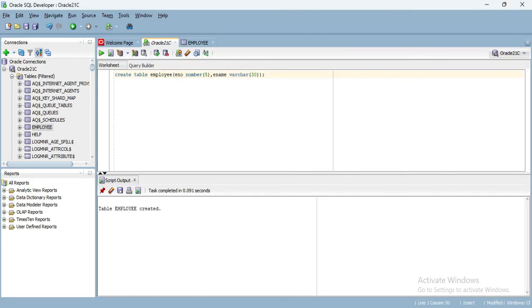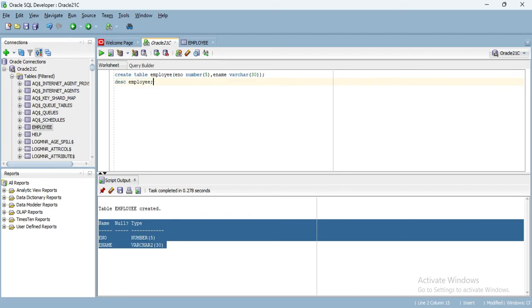Now again, I will write one query, a describe query. So describe and then my table name. Okay, so guys, you can see it's showing me the columns of the table. So you can type any commands over here, right?